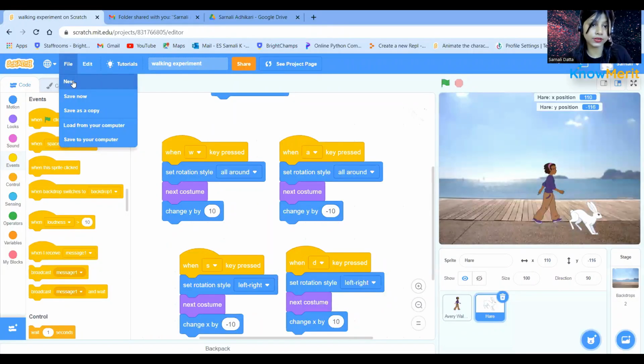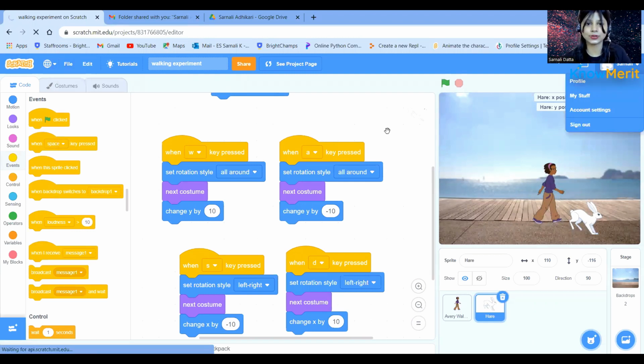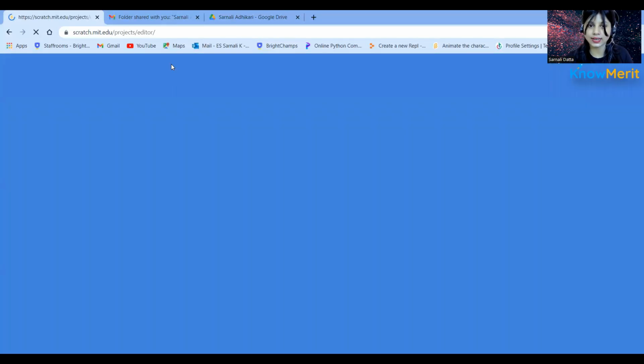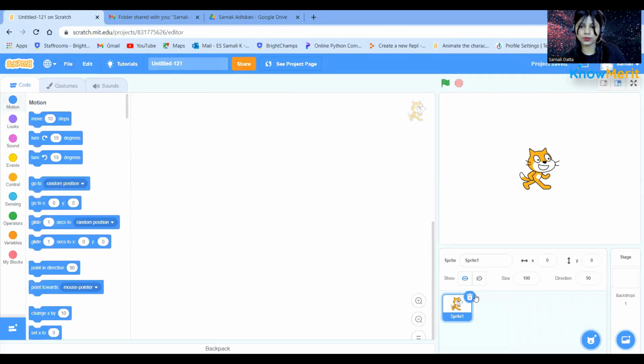First, let's quickly open our Scratch account. You can see I have already logged in and I have just opened my previous project, but don't worry, let me just go back to my profile. I can click on create and open a new project page. So now I have got my own project page.